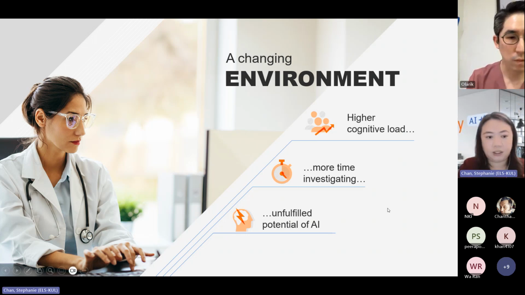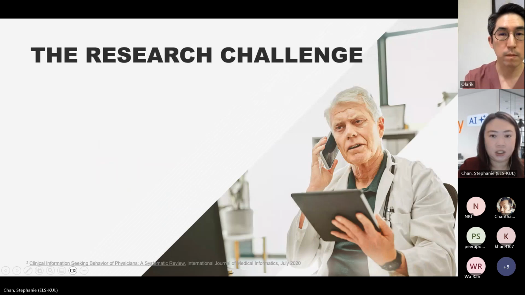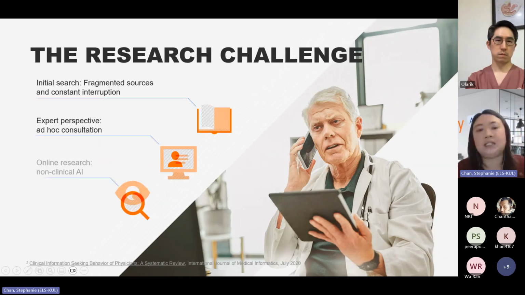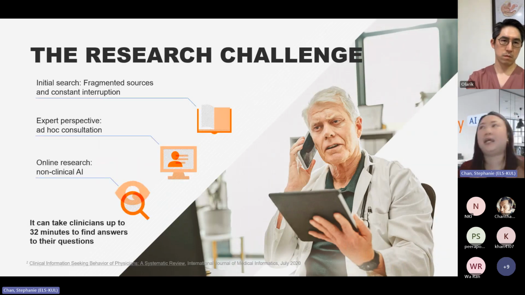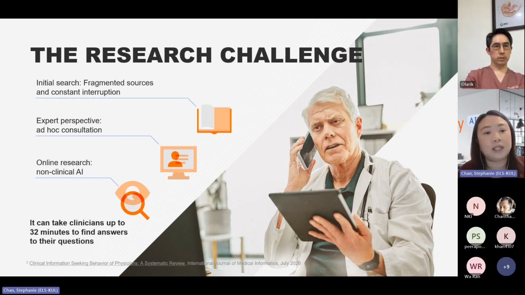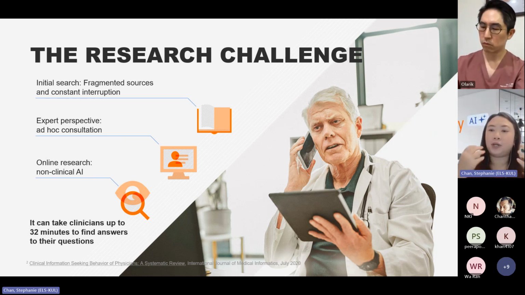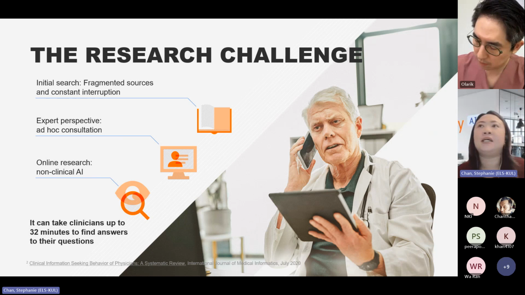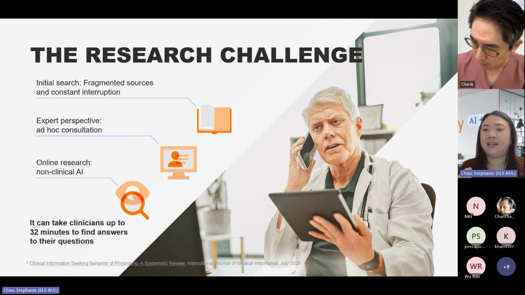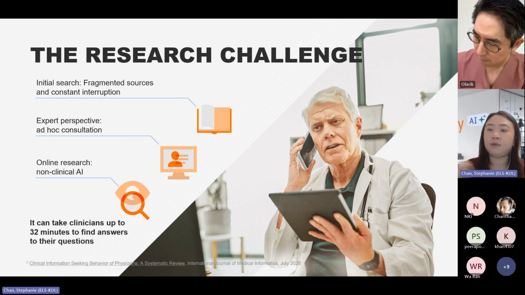Now, however, there is a challenge in terms of accessing all this information and getting to the information that you want. In the initial search, a lot of times there are fragmented sources and constant interruptions. I know that you are very busy as clinicians, right? You are seeing patients on a daily basis in your clinics, and in between, you may have nurses coming to you with maybe reports from other patients as well.